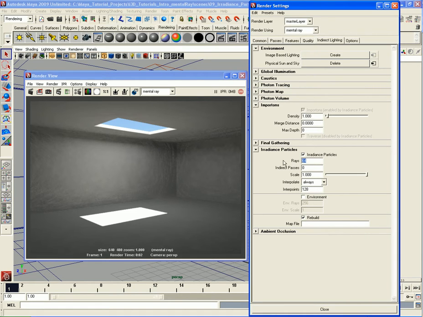And the rays parameter we're going to leave at 64. Everything else we'll just leave alone. I'm going to make sure that environment is left off. I don't want to use environment at the moment. I'm trying to focus on the direct lighting here coming from the irradiance particles as opposed to any environment lighting. Okay, so with the density set at 1 and the rays set at 64, let's go ahead and create another render.